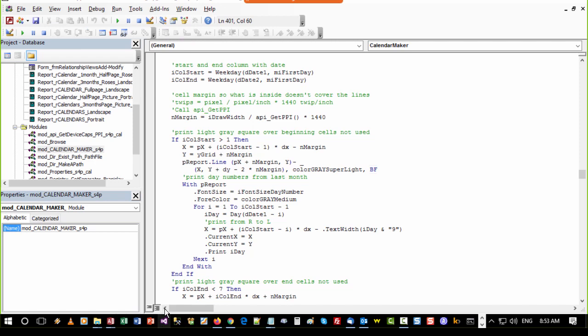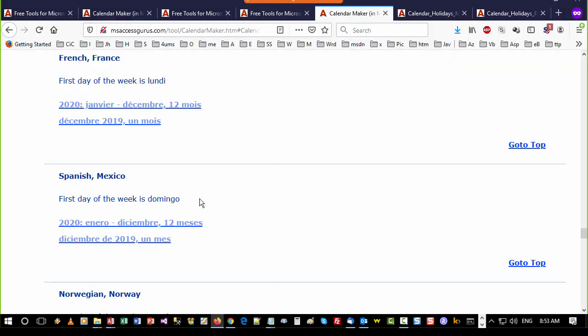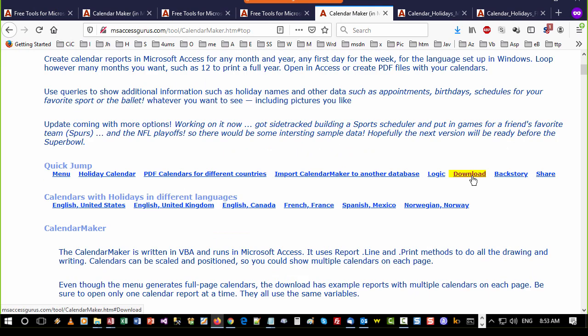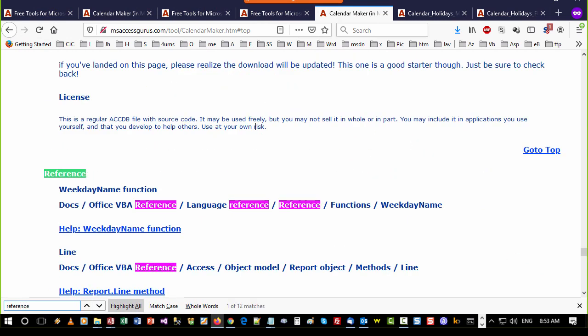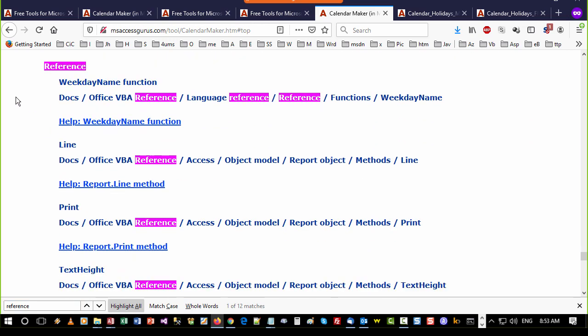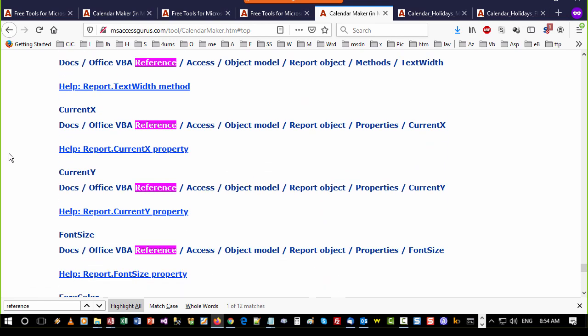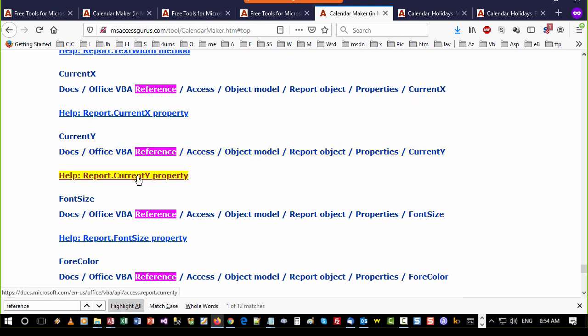Oh, let me show you something on this page. On my CalendarMaker page, let me go to the top. Oh, where's reference? I didn't put it on my index. Let me find reference. Okay, so I've got a reference section, which I need to put on the index, but here I have a lot of help links for the report. Here's report line, report print, and some of these other report methods that I used. So you can just go look at the help.